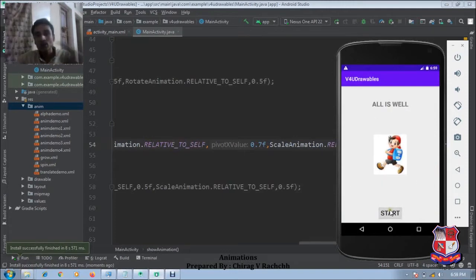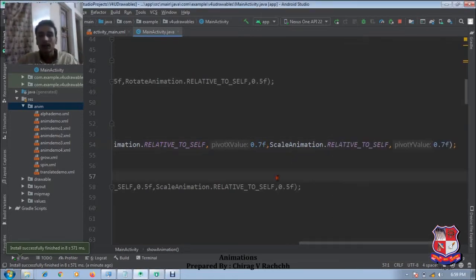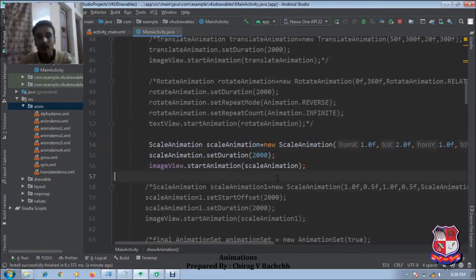Okay, it is not scaled from its center point. The center point which was earlier in the center of the screen now moves to somewhere else. You can see the center point is now here. Right now it is here, but after scaling it moves to here. So the point which is remaining the same is 0.7f, which means 70% of its size. Okay.